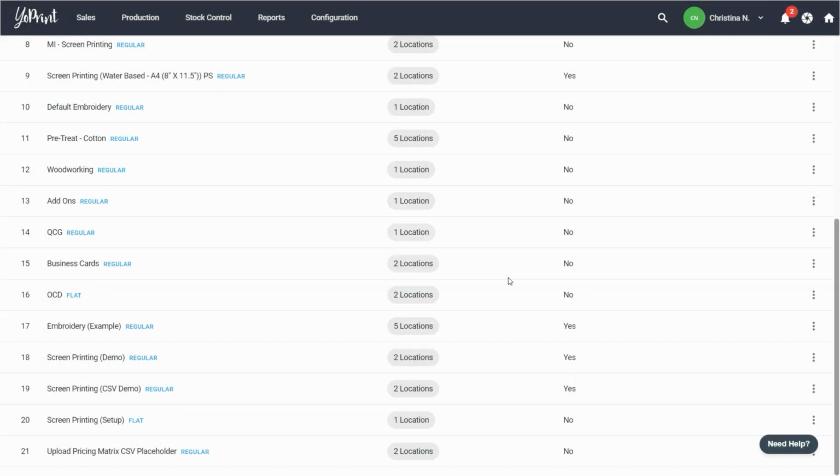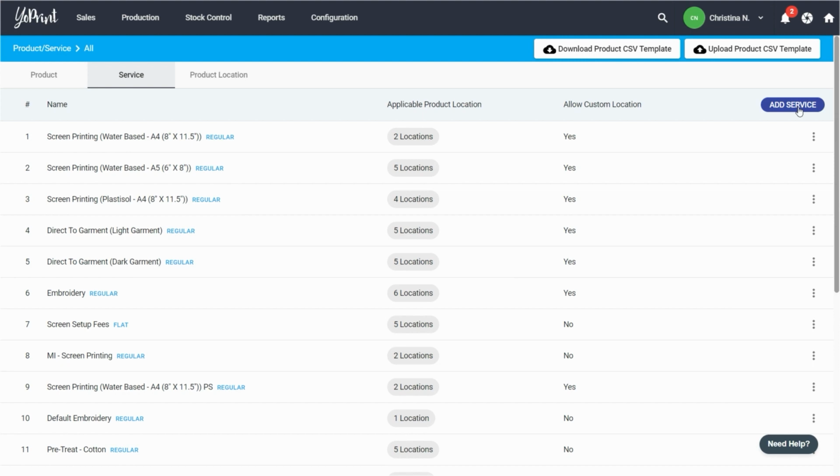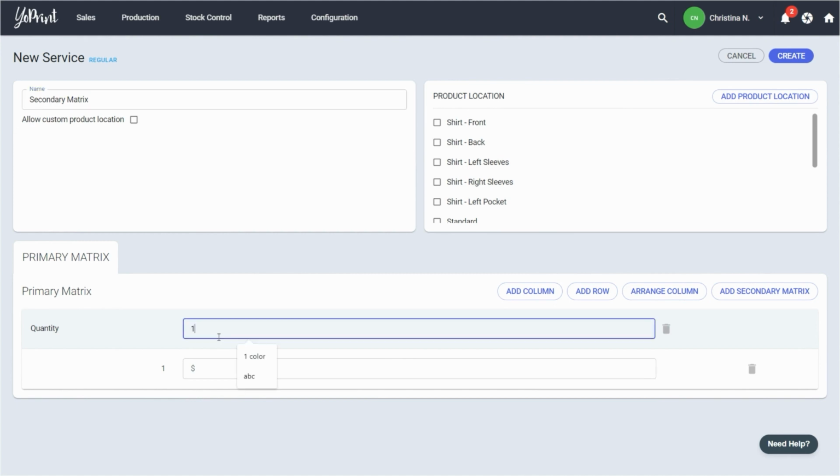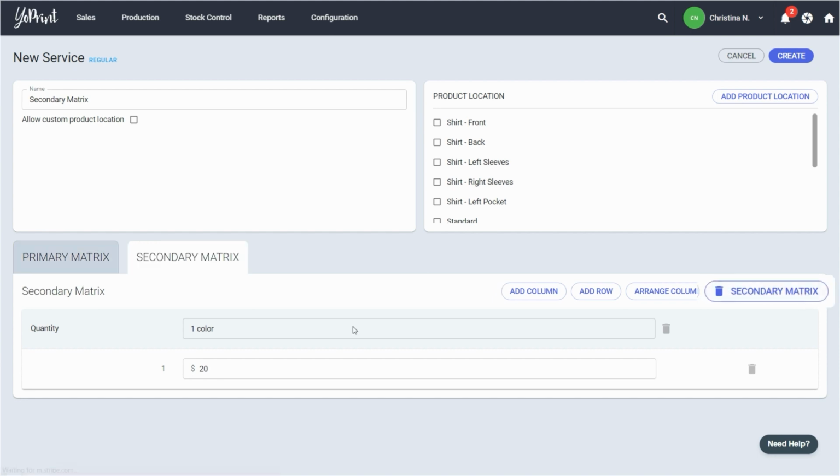Now let's talk about secondary matrices. If a secondary matrix is provided, then the first location will be charged using the primary matrix, and any additional locations will be charged with the secondary matrix. For example, let's say a customer wants a one color print on two locations, and you charge $20 for the first location and $15 for the second, third, and fourth location. In this case, the primary matrix should say $20 and the secondary matrix should say $15.